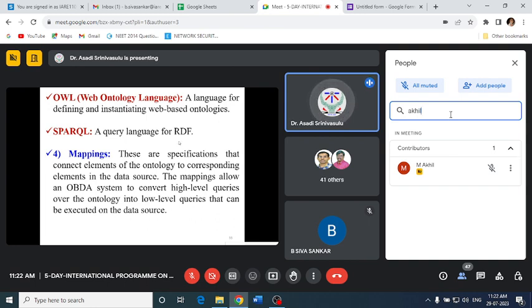Okay, so then mappings is a kind of creating a mapping between user and data sources. I have data sources, various data sources. I have web-related data, healthcare data, stock market data, and educational data.